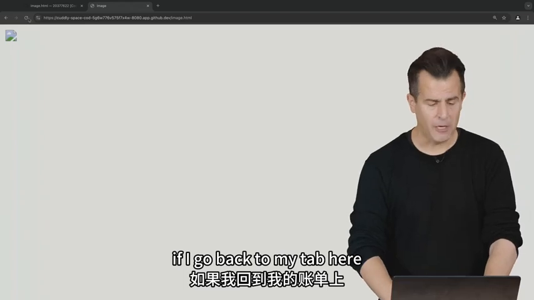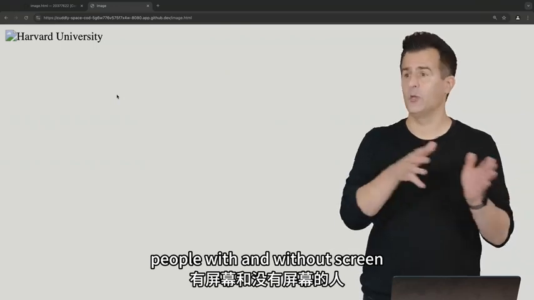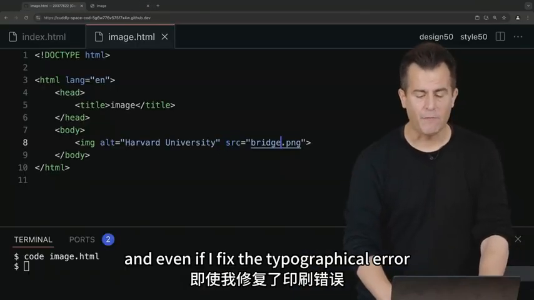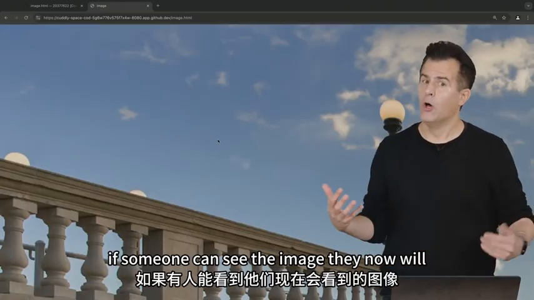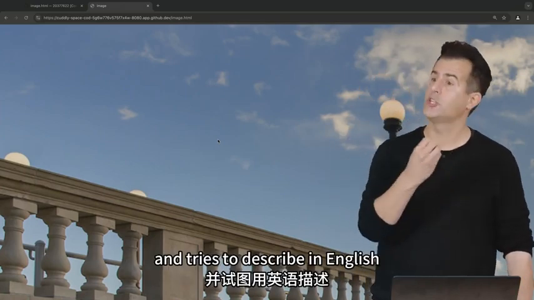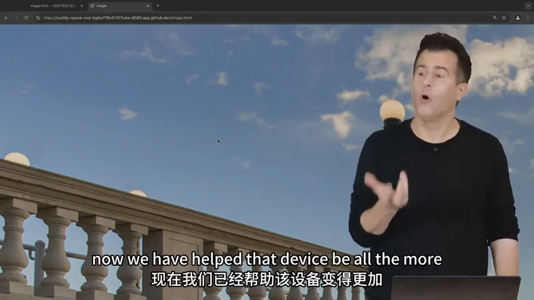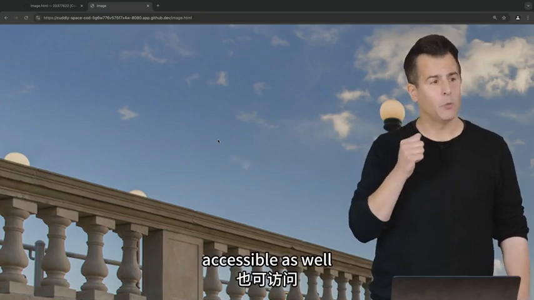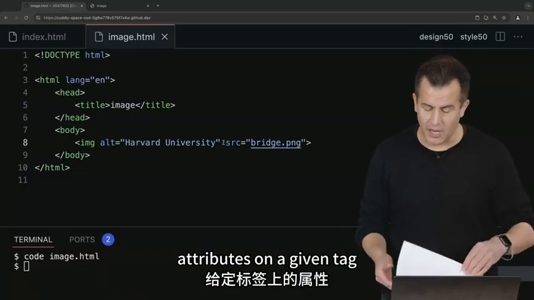If I go back to my tab here, in this case, it's still a typographical error, but at least now people with and without screen readers can see what this image is supposed to be. And even if I fix the typographical error and reload the page, if someone can see the image, they now will. But if someone's using screen reader software, which for those unfamiliar is software that looks at a web page and tries to describe in English or some other human language what is on the web page, now we have helped that device be all the more accessible as well. So you might have 0 or 1, or now it seems 2 attributes on a given tag.